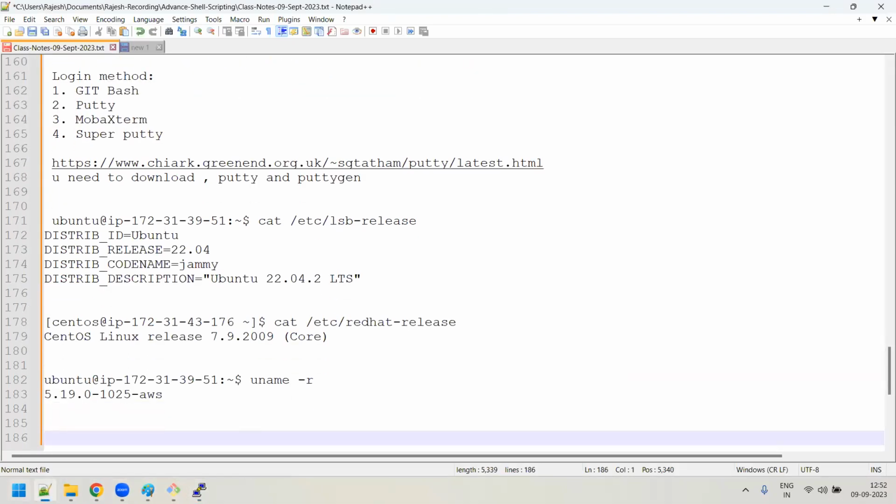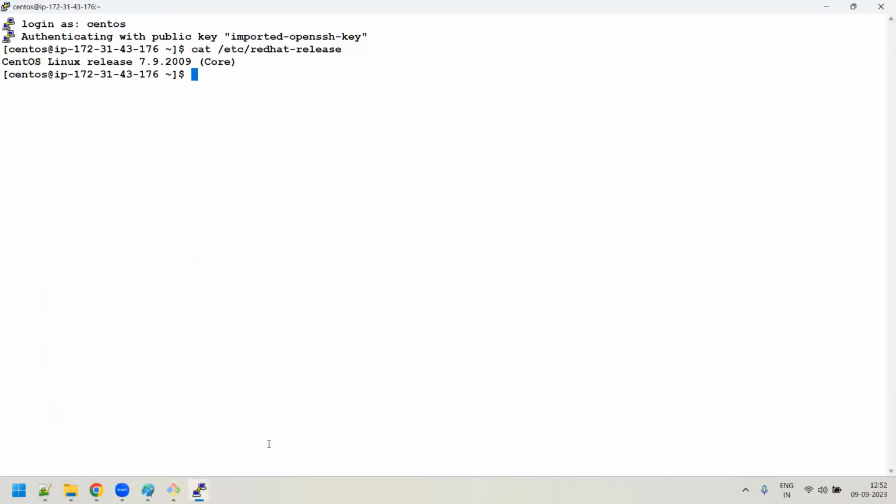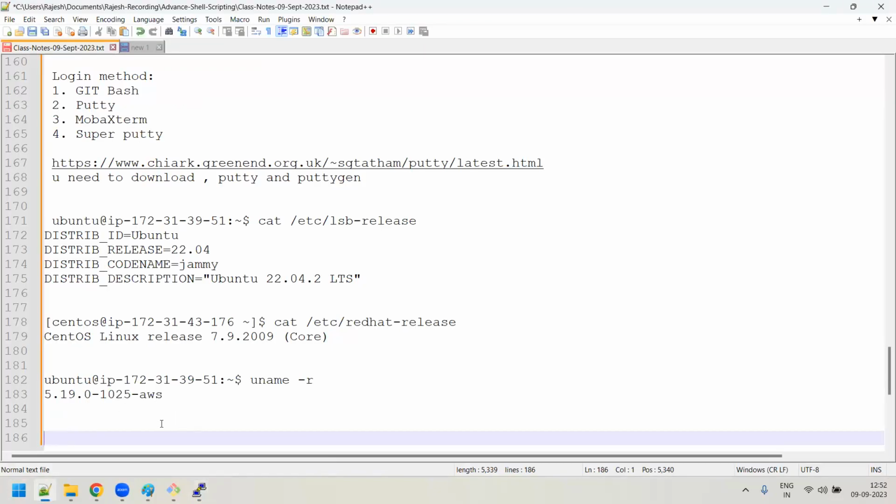What about the CentOS? In CentOS, if you go over there and execute the command uname -r. Oh, it is a very old kernel version, sir. 3. Because this is a very old distribution, right? And that's the reason they're using a very older kernel version, that's 3.0. 3.0, I remember it. This kernel version was used in 2008 or 2009. This version was actually used, right?